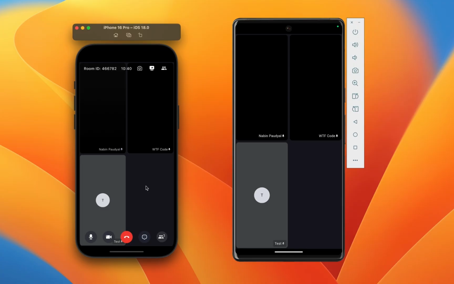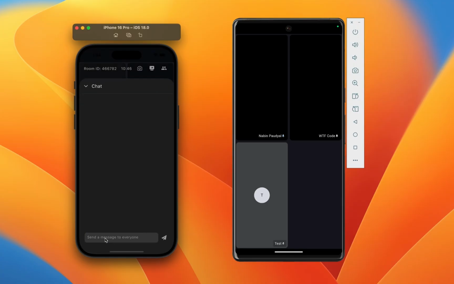And another most important feature is that you can easily chat from here, just like this. If you click here and I say hi, in the simulator you get the message in real time. And if I reply to this message from the real device, hello, then you can also get it.